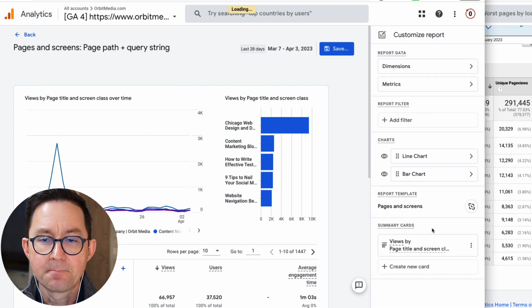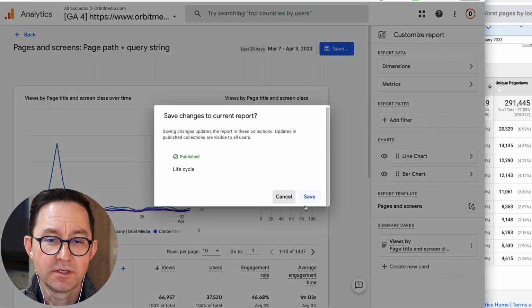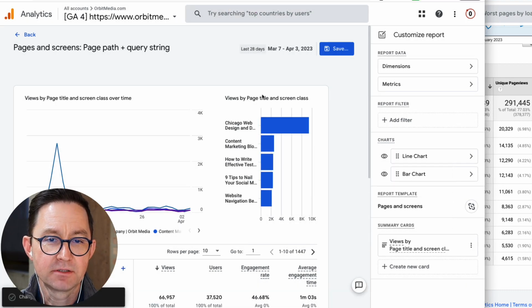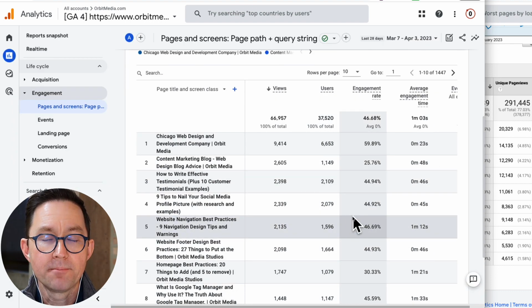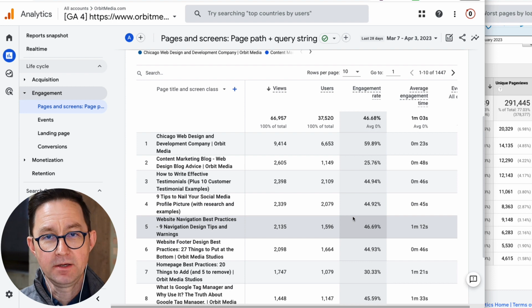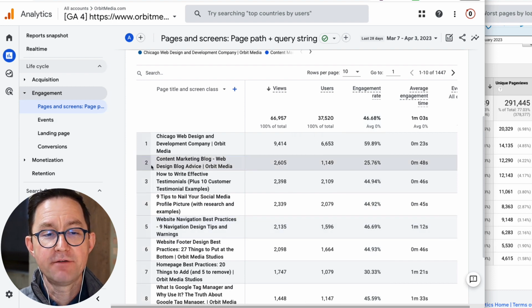Click apply. And now I can save this report. I'm going to save it to the current report. Click save. It's going to ask me if I want to save it. I'm going to click yes. And then now that it's saved, I'm going to go back. And I just changed the report. Very, very nice, right?